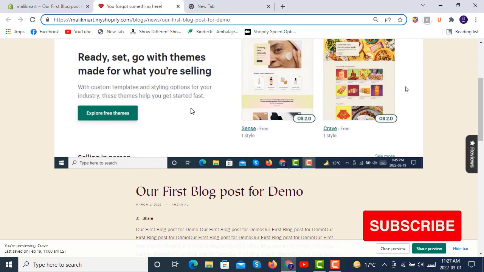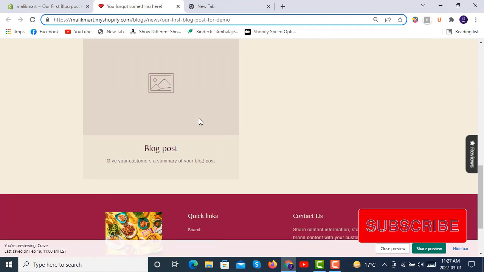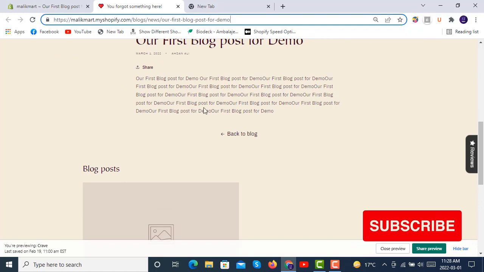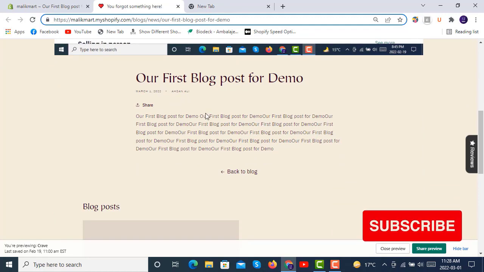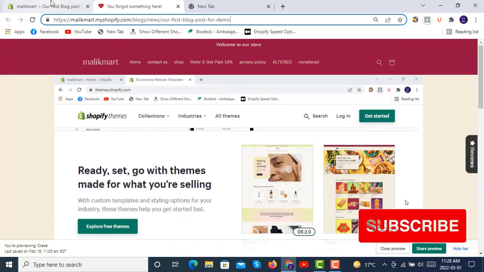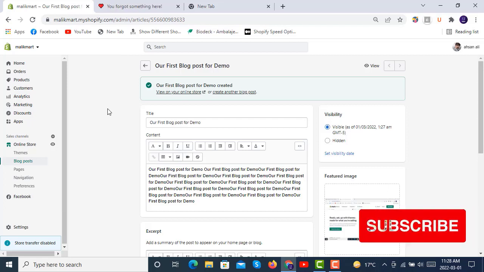Here you see we have the featured image, and then we have our blog post, so this is basically our blog post page. You can see it, and we can also add this blog post in the menus, in the navigation, on the home page, and also on other positions of our store. So this was all about how to create and show a blog post.